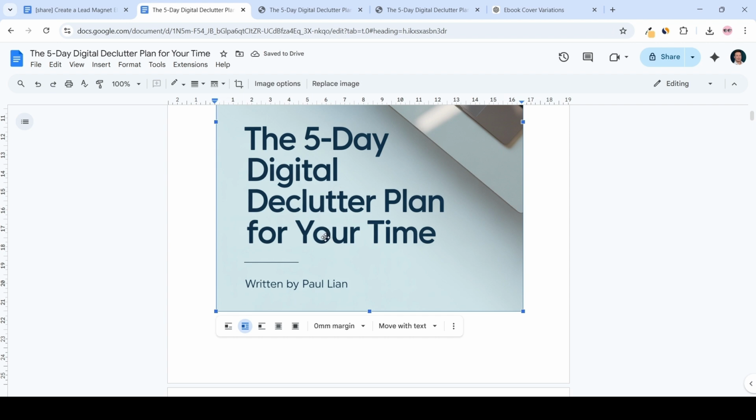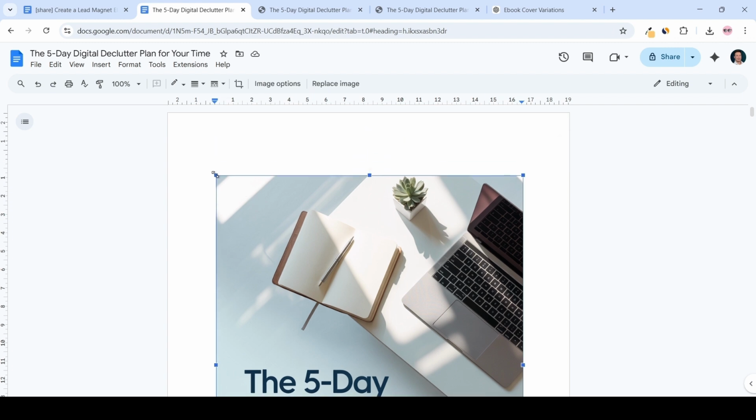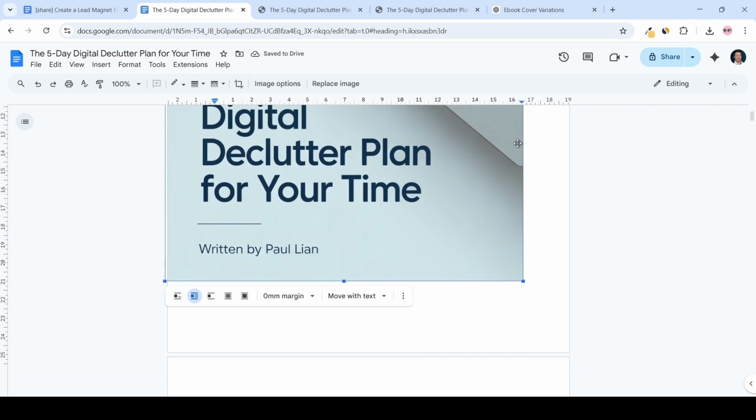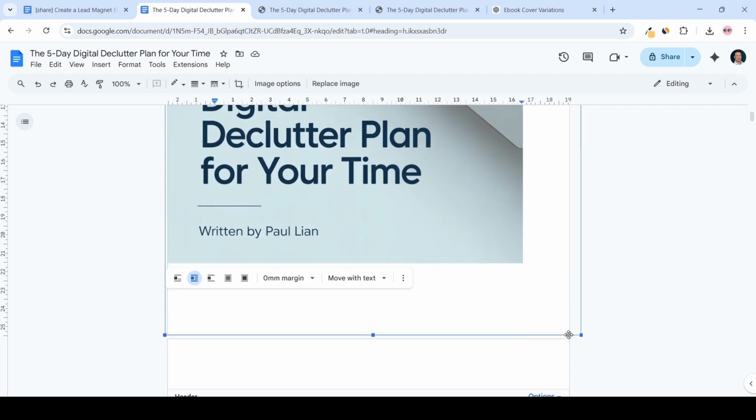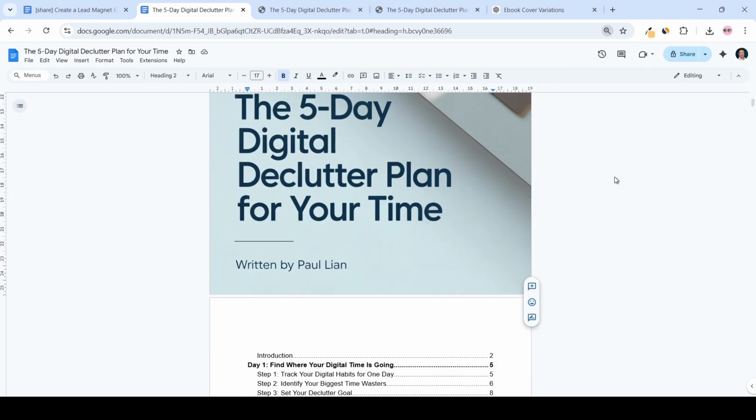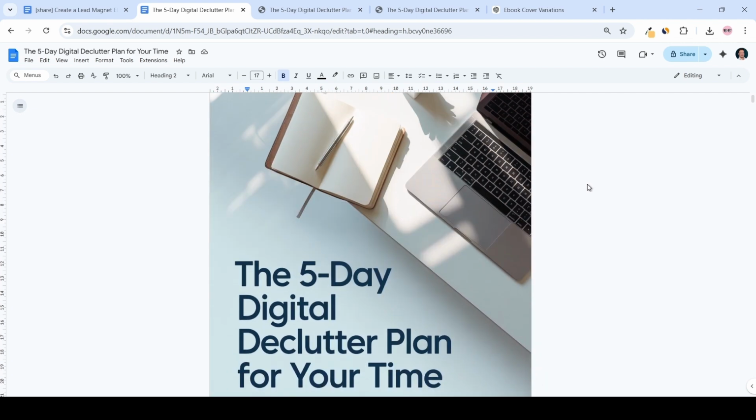This step is important, otherwise Google Docs will keep small white spaces around the image and you won't be able to drag it to fully cover your page. That can be very annoying. And the rest is simple now. We just drag the corners of the image to cover the entire page. There as well. Now we have a full page cover. And this is what makes your lead magnet look like a real ebook.